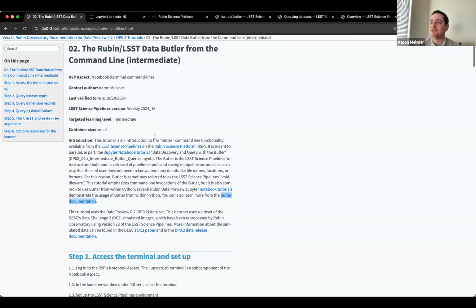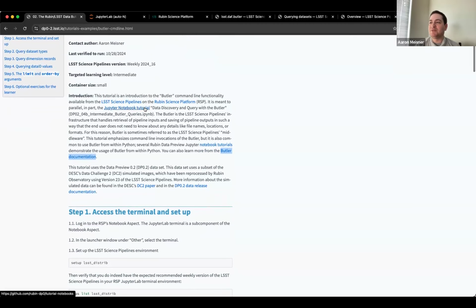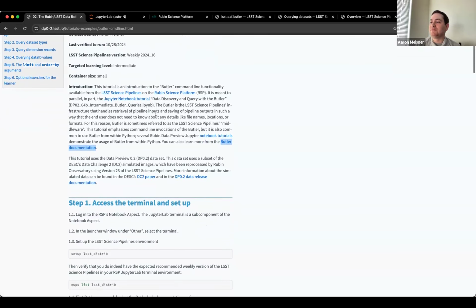This LSST pipelines version should be updated to 2024-37. That's my fault. My apologies for that. I'll work on that later. This can be run with a small container. So if you're logging in freshly to data.lsst.cloud, which is the Rubin Science Platform, you could use a small container or a larger container, and it would be fine. So we'll get to accessing the terminal and setting up later. But I just wanted to give a brief overview of what this tutorial is about.